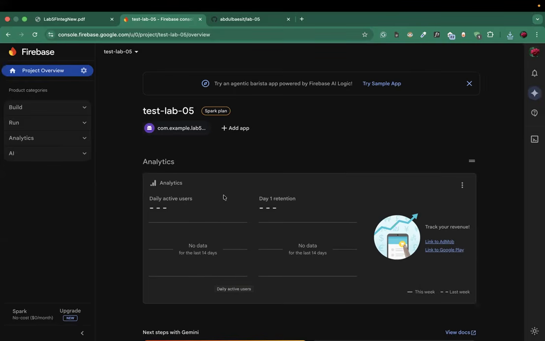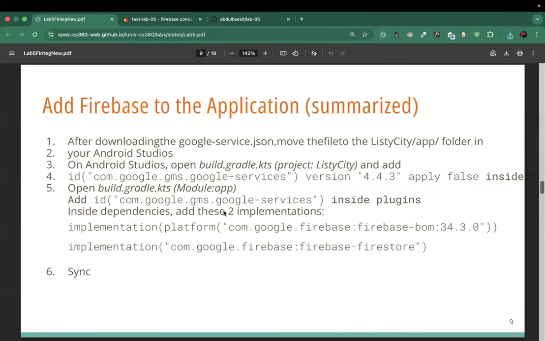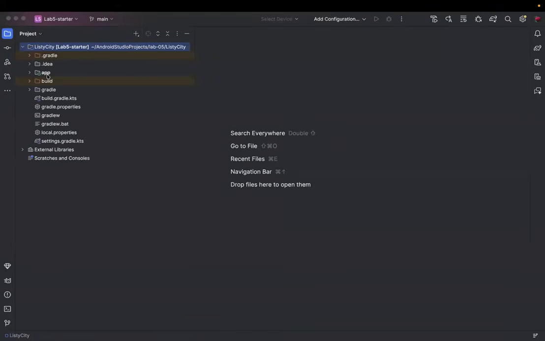So just wait. Okay. Now what we need to do is, okay, Firebase. So now we need to go to the Android Studio app and just select project over here. You should see all these files.